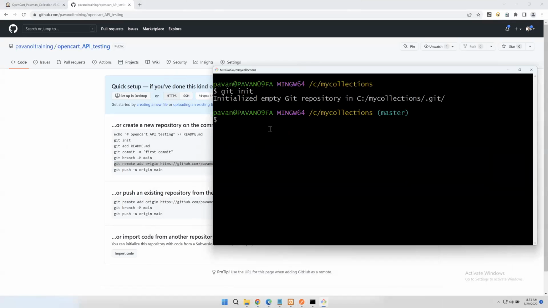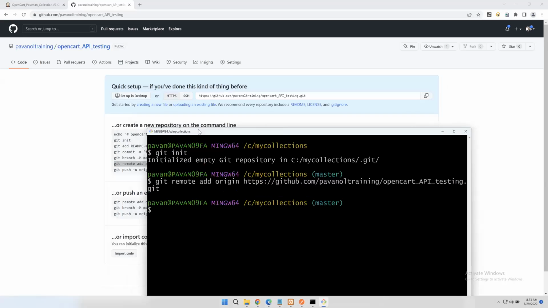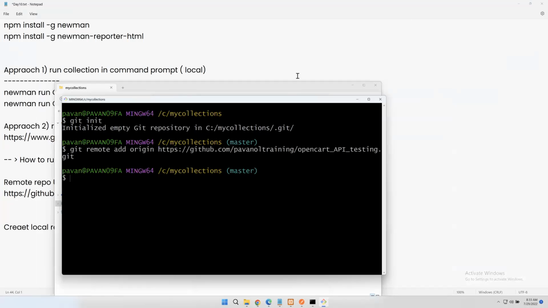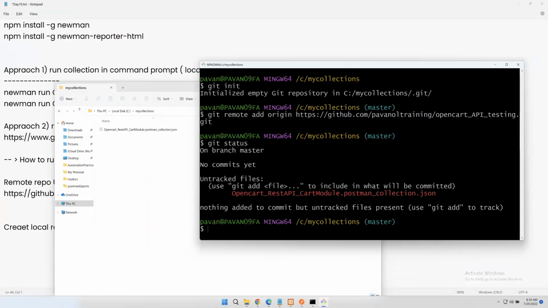Okay, so the next command is this one: git remote add origin, and this is your remote GitHub URL. This command will connect your local repository to your remote repository. Let me press enter. So this is connected. Once it is connected, we are able to commit and push our collection to the remote repository. First of all, we'll see the git status. It shows an untracked file. Untracked file means it is not yet committed and not yet pushed to the remote repository. Now it is ready to commit and push.